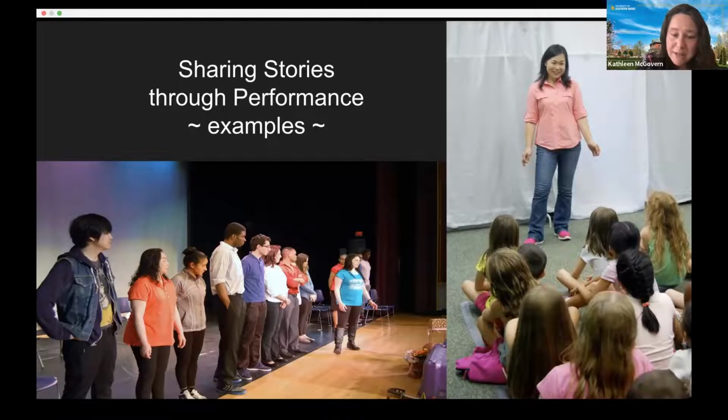Students played theater games. They studied the normal ESOL curriculum, just like all the other classes in the school. And they shared stories from their lives with one another, which they then performed in various settings. So on the left, these students performed their stories at the local high school. It was open to the community. We also performed at the University of Massachusetts, Boston. And on the right, you can see one of the students sharing her story through performance with a group of children at a summer arts camp.